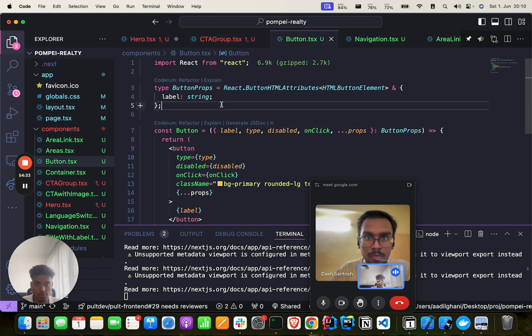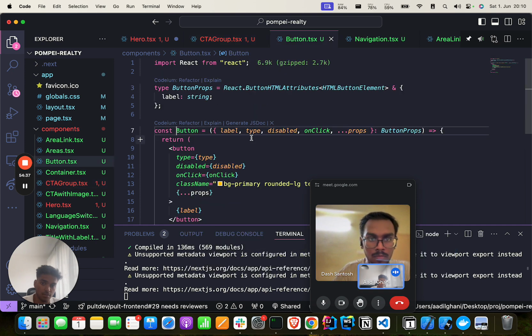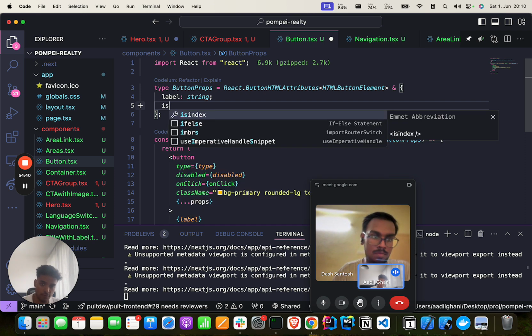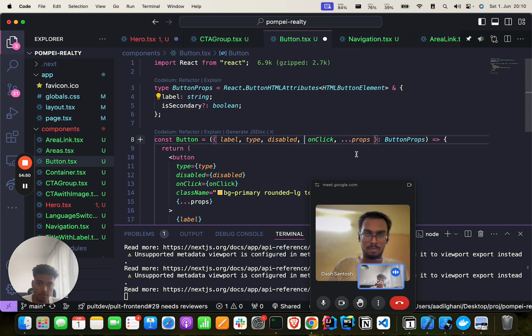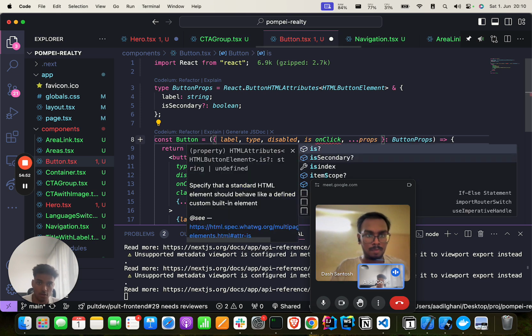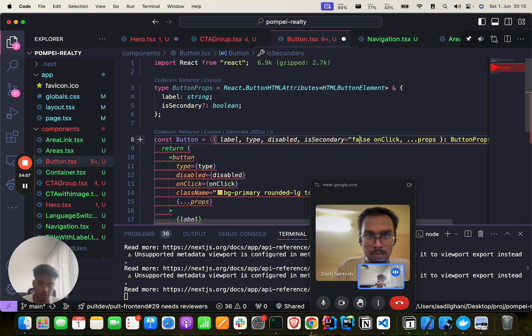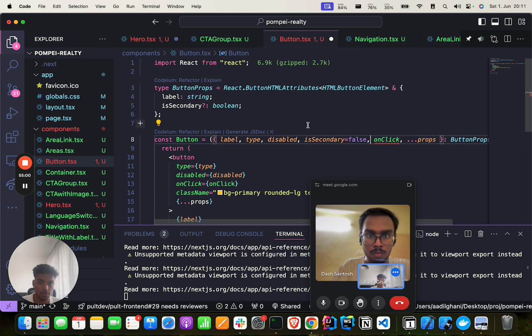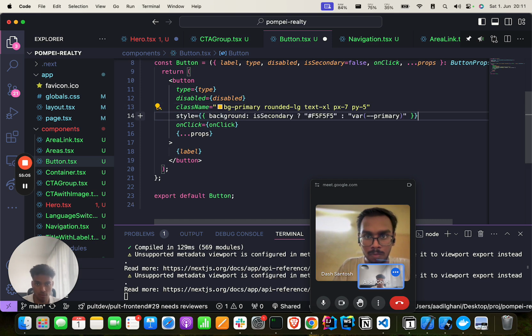Now, this is an interesting one, by the way. So I would say like we can add is secondary because you just have like primary and secondary at the moment. If we have like 3 or 4 more variants, we can have a variance prop with like this in like a select mode. So I would just say secondary boolean, and I'm going to get the is secondary over here, and I'm going to call this as false by default because I mean not in a string, of course it's a boolean. And this, now we just pass this down like so.